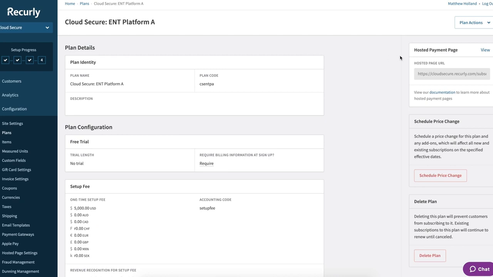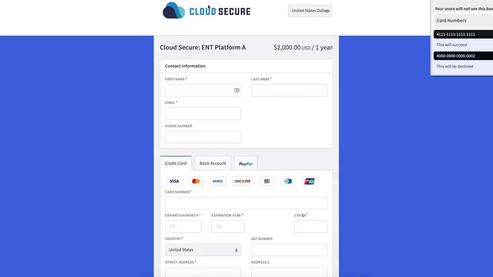We're going to now shift our attention back to the plans, and we're going to talk about two primary things. One is the hosted payment pages, and the other would be Recurly.js, which is kind of the customized version of a hosted page. So I'm going to click in this upper right-hand corner and launch this hosted payment page here. And what we'll see is a very lightly configured and customized page. You can see the Cloud Secure logo. You can see that I'm in the US dollar because that's what I've priced it in.